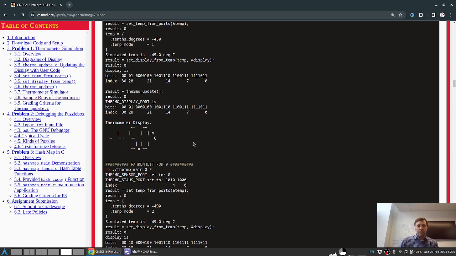I run thermomain, and what goes onto the screen is this: 45.0 degrees Celsius. That's created from the fact that, over here, there's a pattern of ones and zeros. So that's what's going to go out to the display. And look, everything's lit except this middle one is missing. That corresponds to this thing, and that's why this looks like a 0 instead.